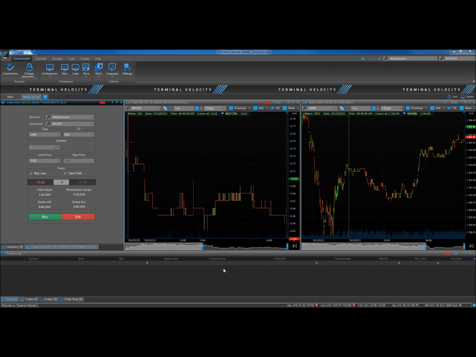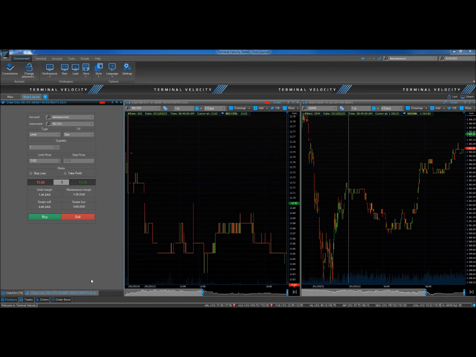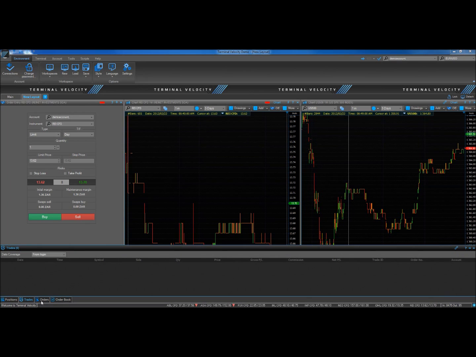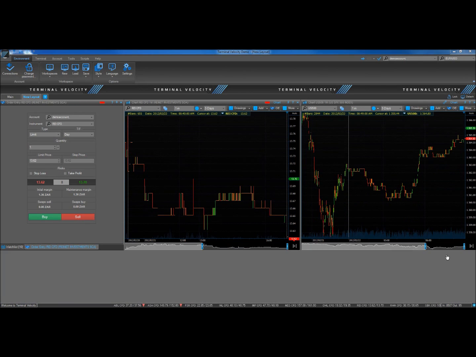Another helpful feature, if you have a small laptop screen and do not have space for all of the panels which you'd like to see, is the auto hide feature. You will notice a pin on the top right of each panel. If I click on the pin, that panel will be auto hidden. Now, if I'd like to see my positions, I simply hover my mouse over the positions tab in the bottom left. Same goes for trades, orders, and order book. If you'd like to pin this back, simply click on the pin again.